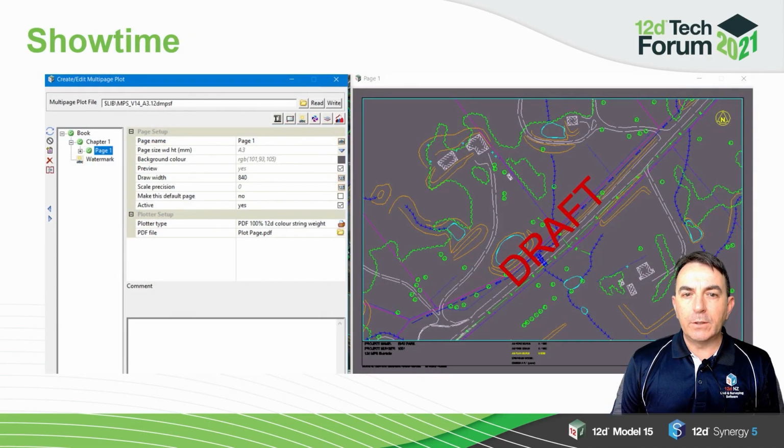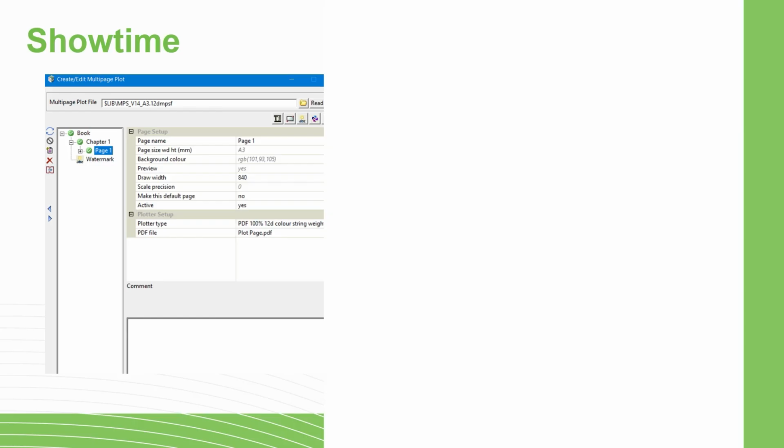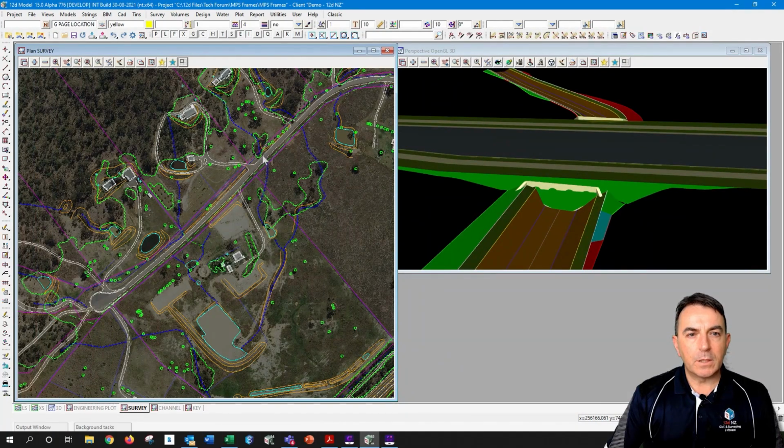All right, we're going to jump on to the live demonstration of 12D model now, so I'll catch you in a bit. Okay, jumping into 12D. I've got the classic theme loaded up today, so it'll look a little bit more familiar for those of you who are coming over from version 14.